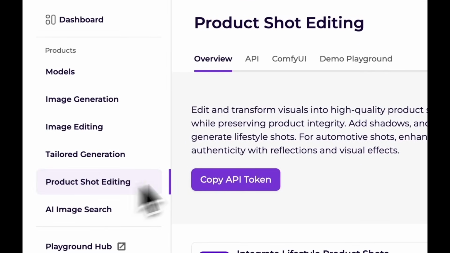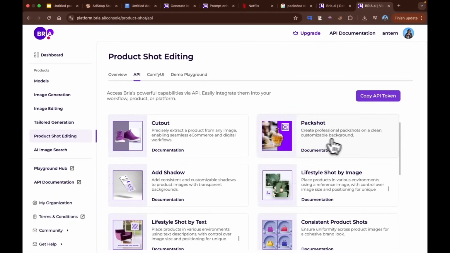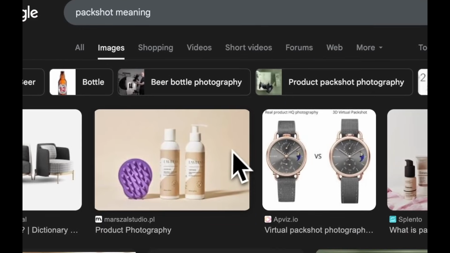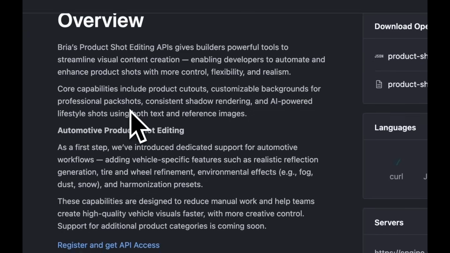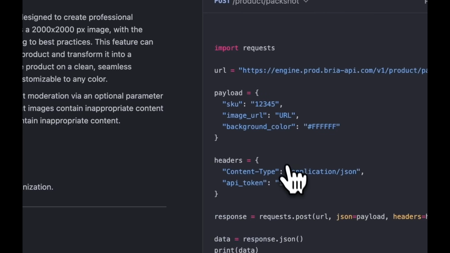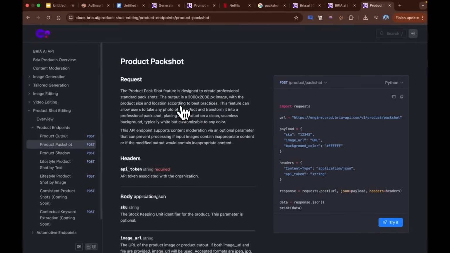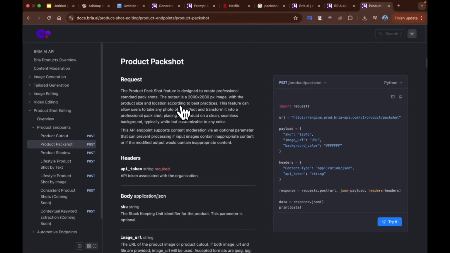But what I'm more interested in, because we're building something similar to Product Snap, is product shot editing. In product shot editing, you have the following products out here: cutout, Packshot, add shadow, lifestyle shot by image, lifestyle shot by text. What I'm first going to focus on is this Packshot. Now, what is Packshot? Packshot is basically creating the packaging of a particular product. You'll be using this particular endpoint to write it, and it's super simple, right? It does not take a lot of ability. You just need the right set of ways to combine things together and develop something powerful.